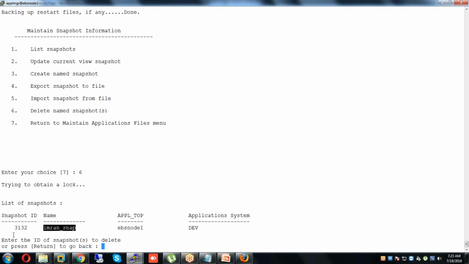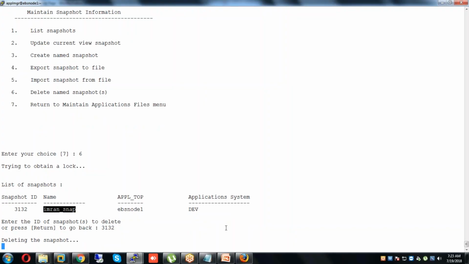So what we have to do, we have to mention the snapshot ID. Mention 3132. So it will delete the named snapshot. So likewise, we can delete, we can update, we can create the snapshot, and we also have seen the users. What are the users we have in Oracle application? We have apps user, we have AppleSys user, we have AppleSys Pub user, we have application database user, and we have application user. So apps user is a super user.